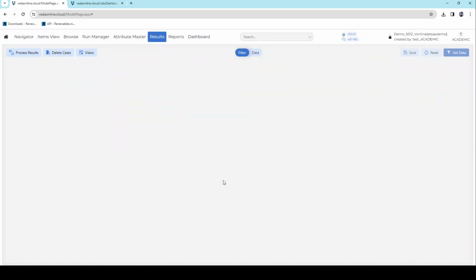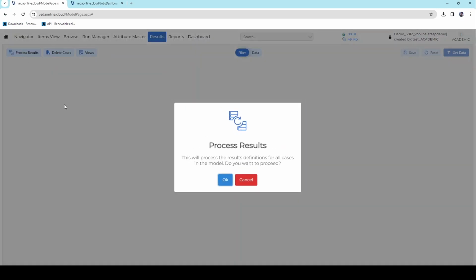User can trigger manual fetch of latest results from database if they feel the need by clicking on Process Results button.